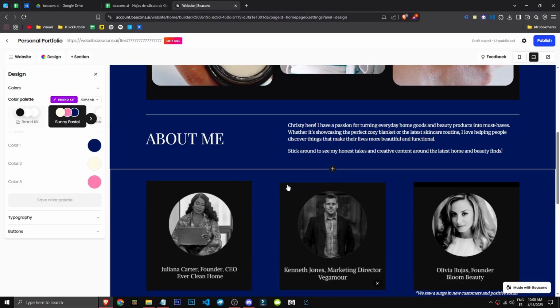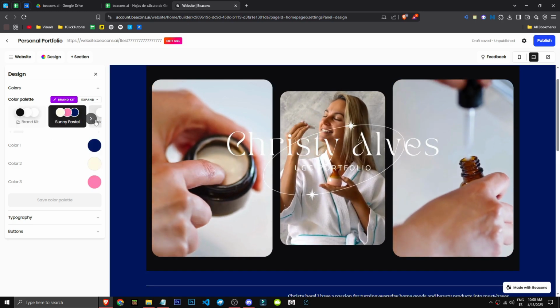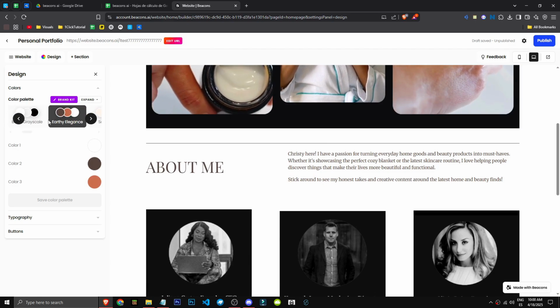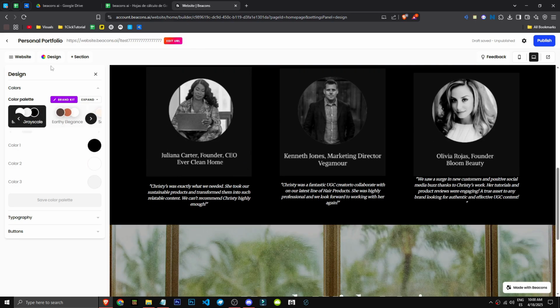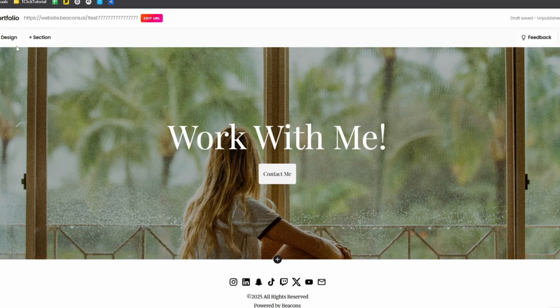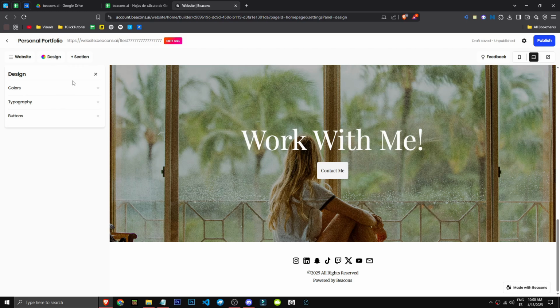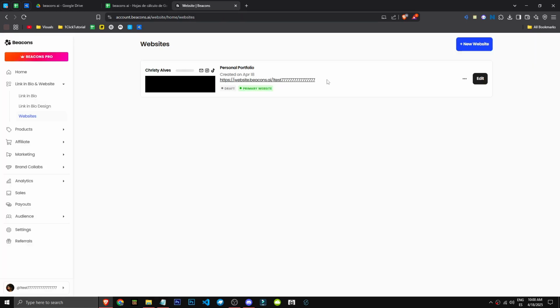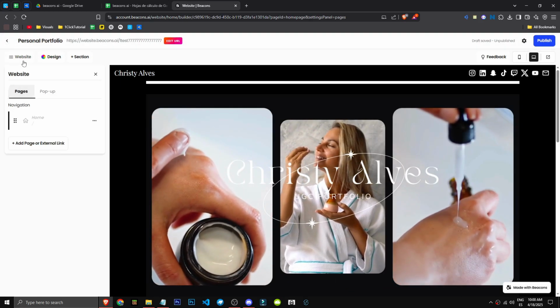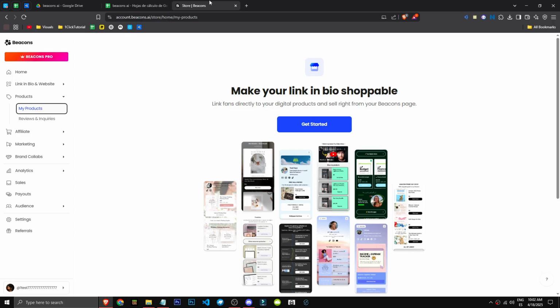Here on website, we can set up a pop-up to promote a product when it appears. We can add external pages, links, and sections for emails, content, products, YouTube, TikTok, or Spotify. If we want all that, we can do it, or simply add a section using the plus icon. This is just the basic setup, okay? We'd change Christie and customize all the information as needed. Once we've made changes, we just hit publish and our page is live. It's that simple.